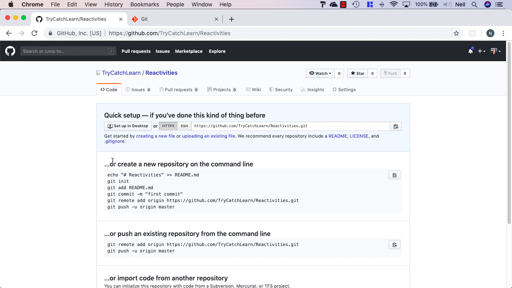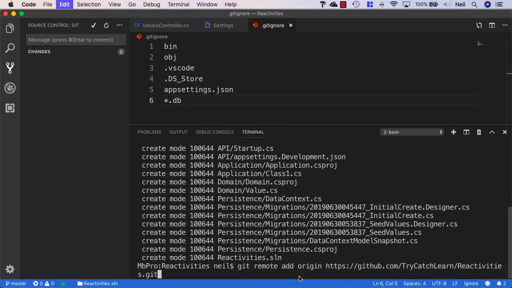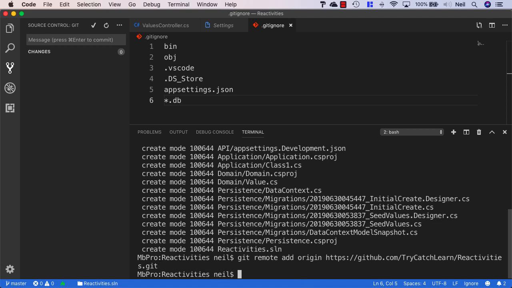And what we get is some instructions on what we need to do next to get our code into GitHub. Now we've already initialized our Git repository and we've already committed our changes to this. So what we want to do next is add our remote origin, which is, and I'm just going to copy this line into my clipboard and head back to VS Code and just paste in this line to add the address of my new GitHub repository.